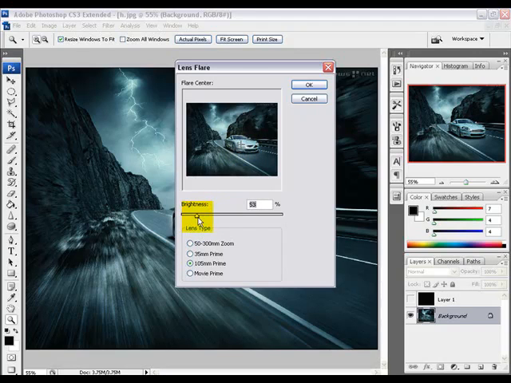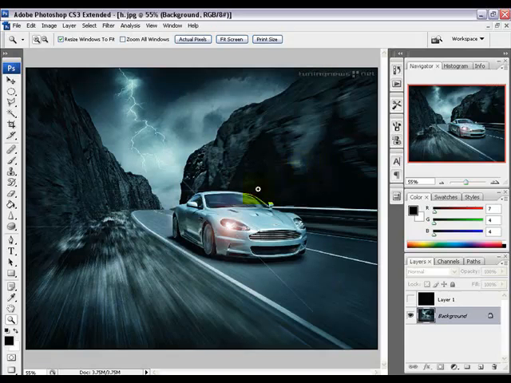Brightness, so that's how bright you want the flare. Let's turn it up to 60. And the lens type is a different lens, or the different light type that you have. So you can see on the preview it just changes quite dramatically. So if I OK that, I now have a light coming out there.